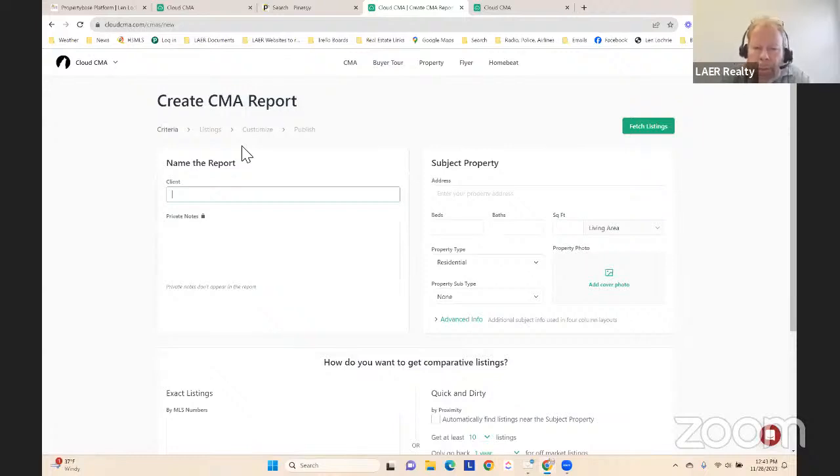And what we'll do is this will be a Tom Sellerman, not a real person. So this is going to be a test CMA. Next, what's important, what is required, you do need to put in the client's name, and you can put different notes in here. The notes are only visible to you.